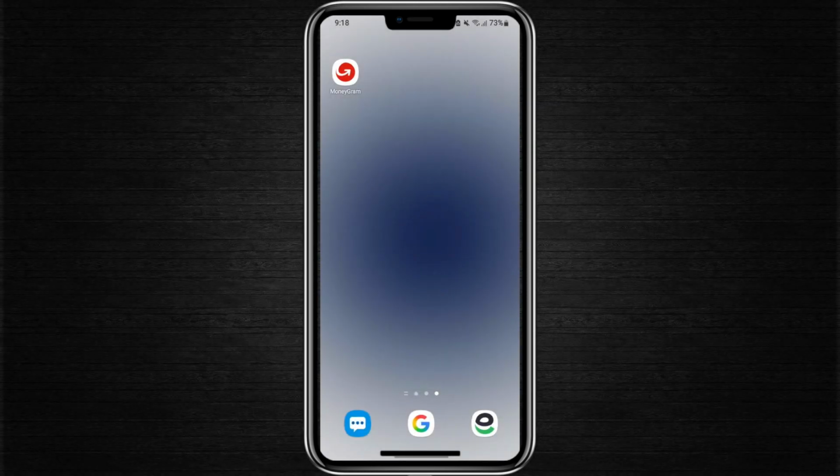Hello everybody, in this video I am going to give you a quick guide on how to fix the MoneyGram app not working on your device. Follow these simple steps carefully and one of them should solve the problem.